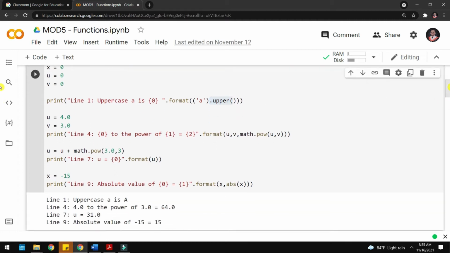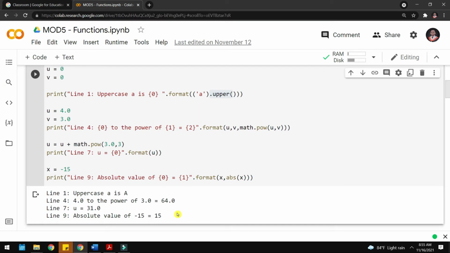Let's just run this code. I've already run this beforehand, so you can already see the output. The uppercase A is A. So what happened here is this value has been converted into uppercase. This is one of the functions of math.